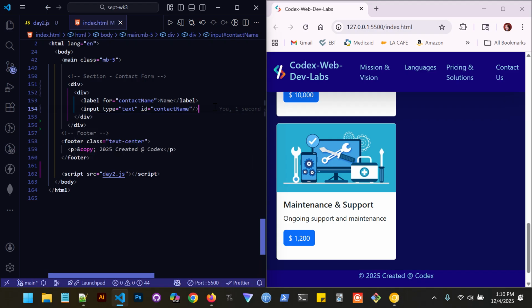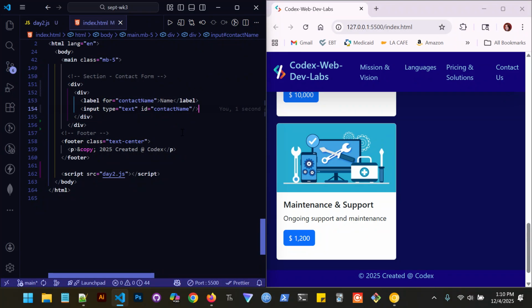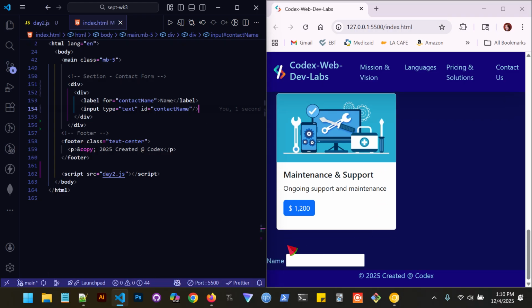All right, so the for and the ID are connected to each other. It lets the browser know that this label is for this input. And then we also need the ID to get that input element in our JavaScript. So that's why we need this ID as well. So as you can see, we have our name and our input.